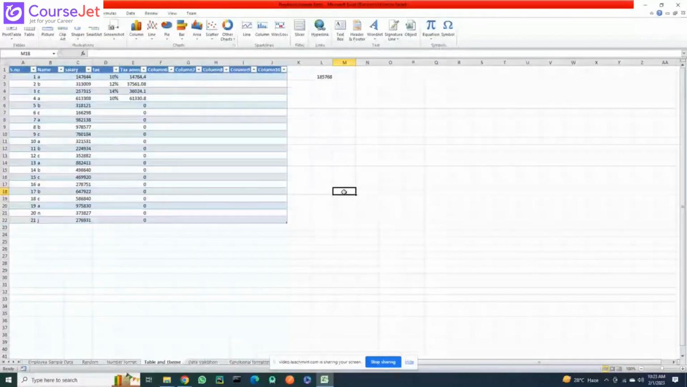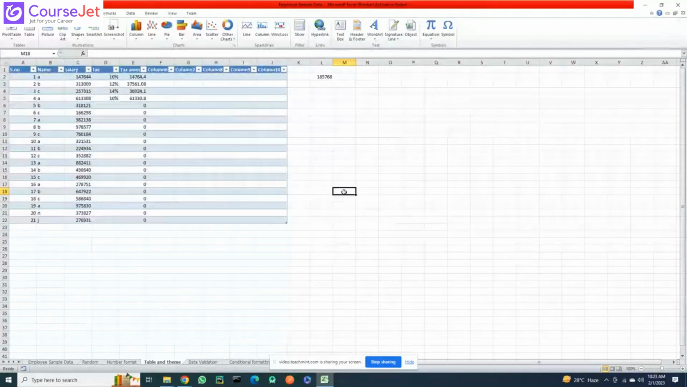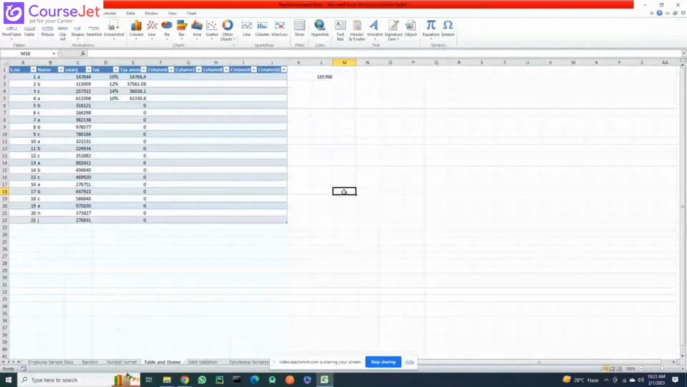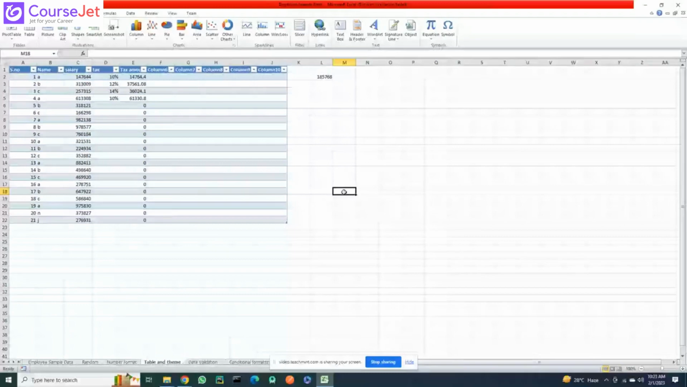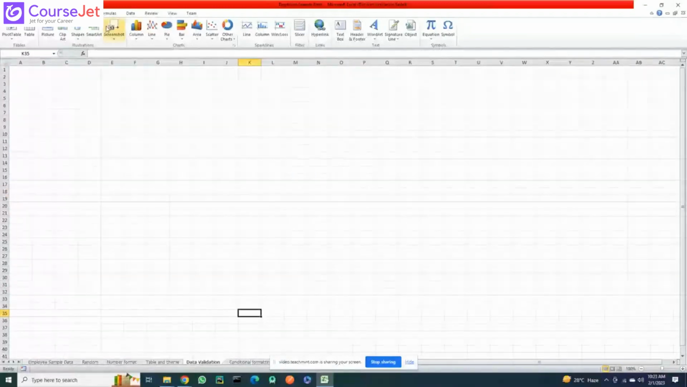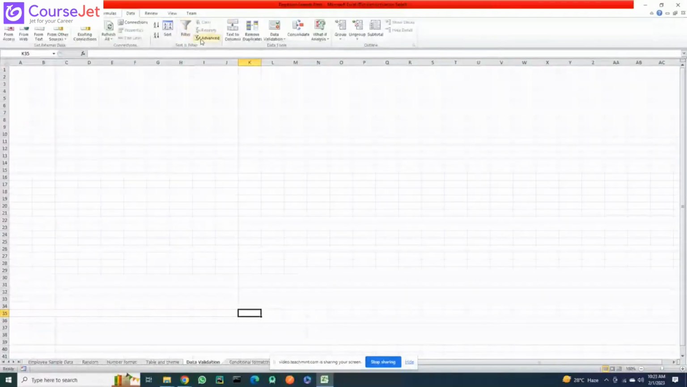The next one, data validation. Data validation is a very big, elaborate subject. It's a very, very useful feature. In the data tab, you can find a thing called data validation.